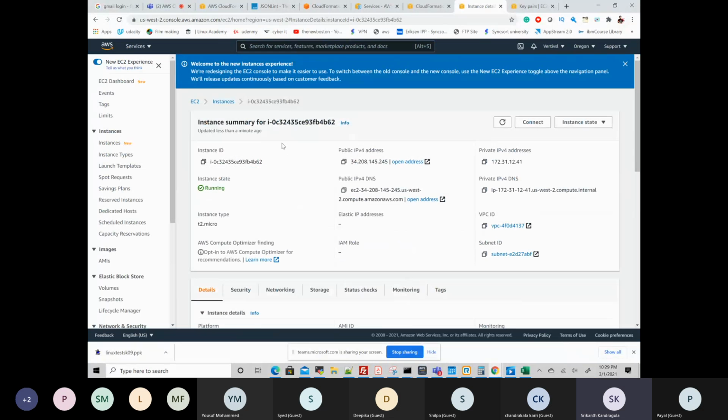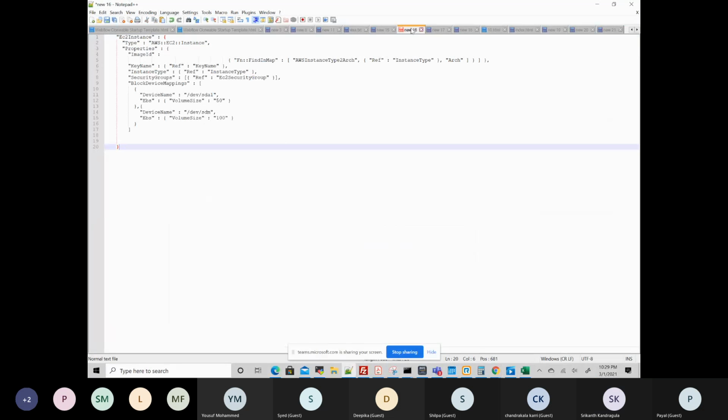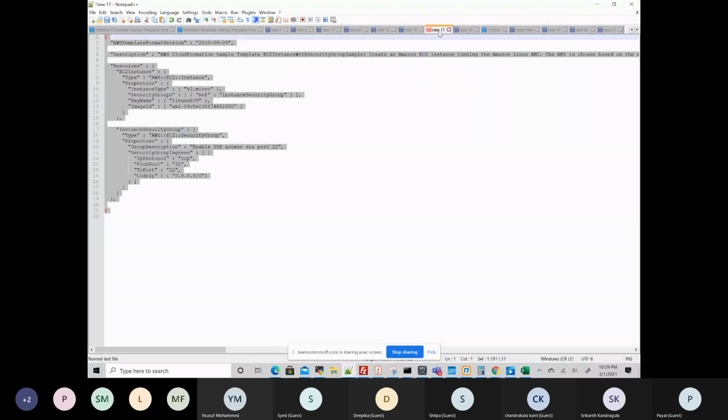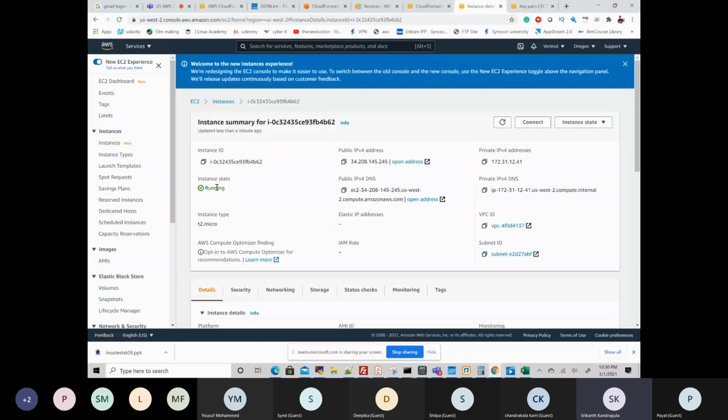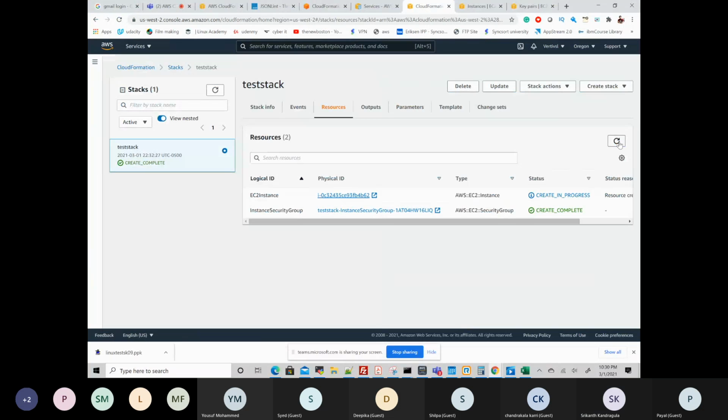Okay. So that is how you just do it with the code. And right now you don't have the name for it, right? Okay, so now the instance is running actually, and this is completely created from our CloudFormation stack. You can see this, right?